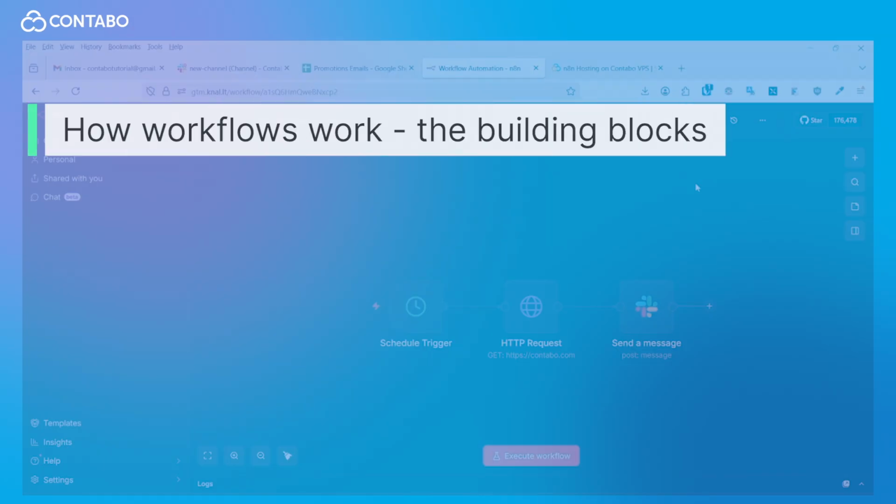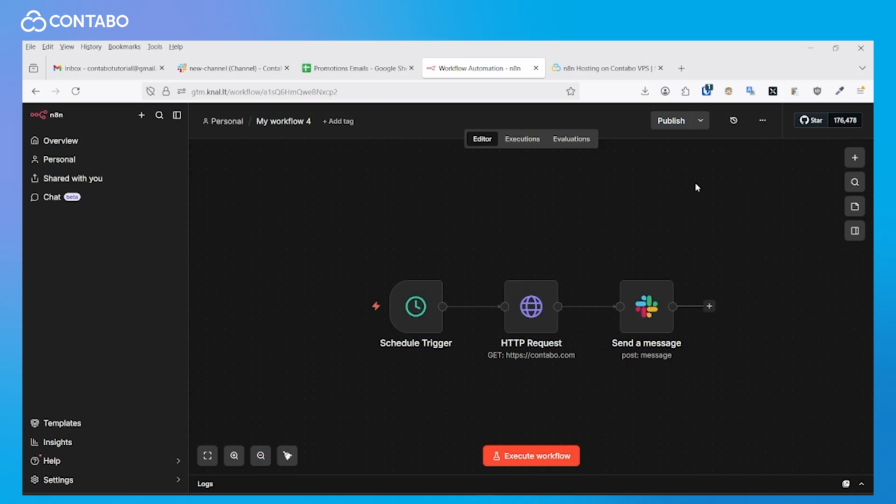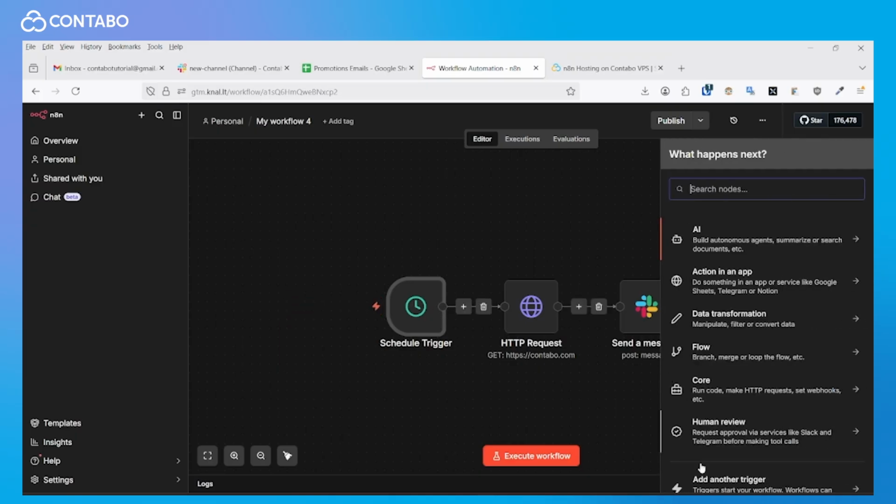Every workflow is built from nodes. Nodes are pre-built blocks of functionality that handle the complex stuff for you. They fall into three main categories. First, triggers. Every workflow starts with exactly one trigger node. Triggers determine when your workflow runs.